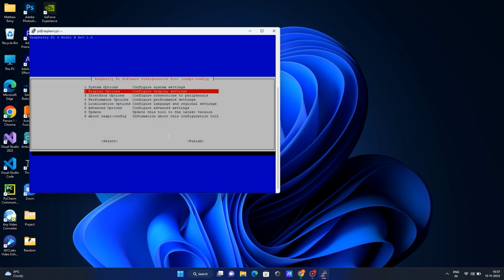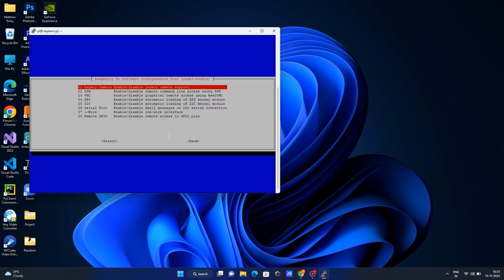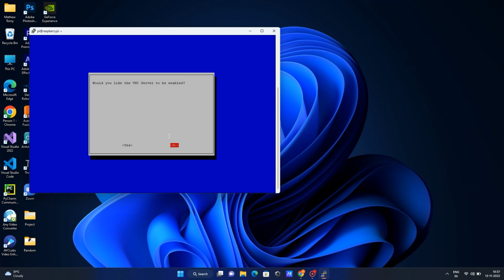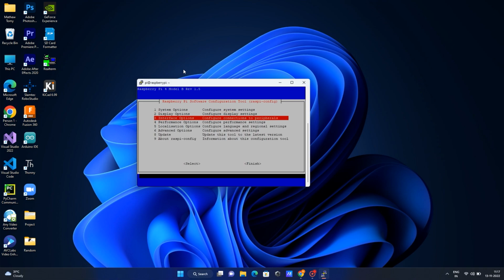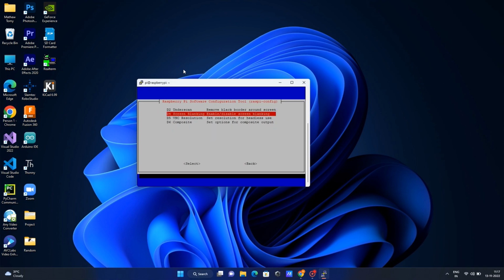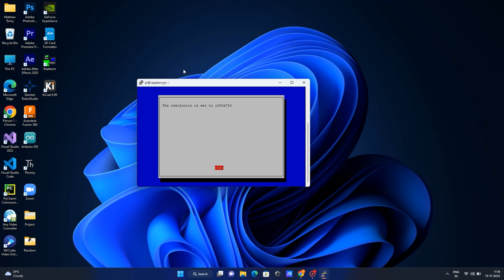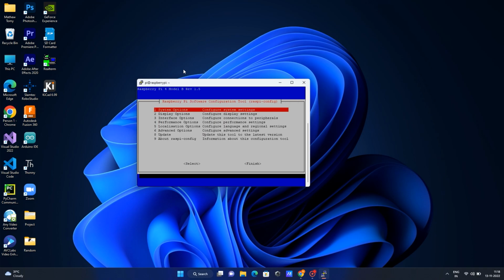Now the Pi system configuration will open, and from the list click on interface options and enable the VNC and finish. For avoiding some problems during VNC desktop access, change the VNC resolution. For that, click on display options and select VNC resolution. Set the resolution as 1280 by 720 or HD, then press finish.